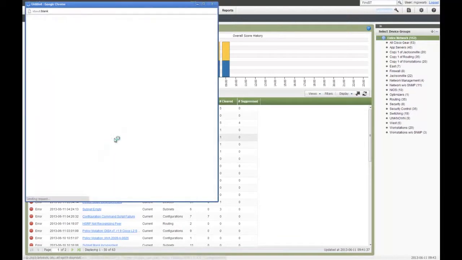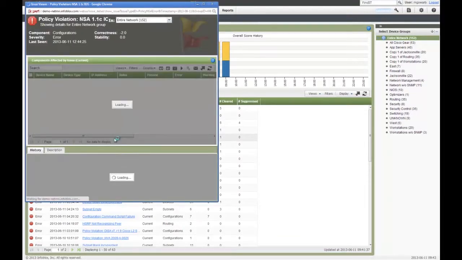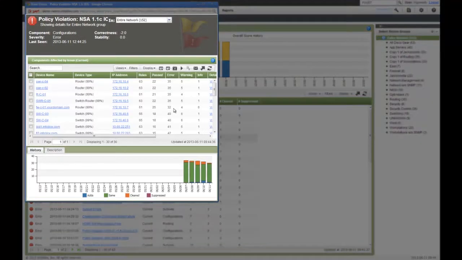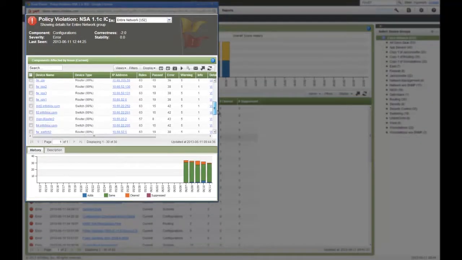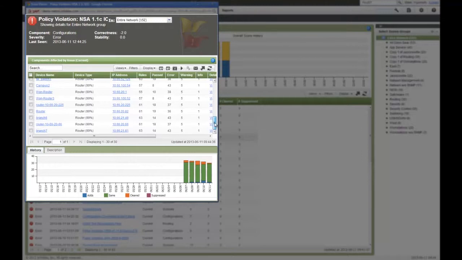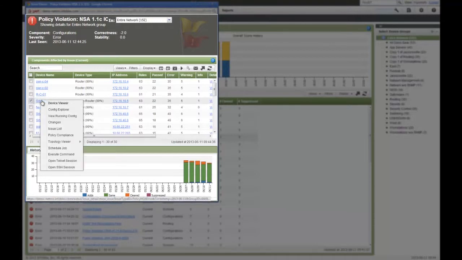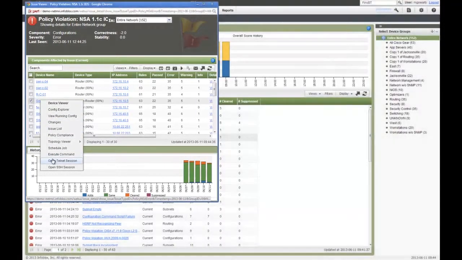But tracking the issue just isn't enough. A simple click will allow me to drill down and see which devices have violated that policy. I can very easily scroll down and see all the different devices that have failed the NSA 1.1c policy, for example, and I have the ability to drill down and make decisions whether I want to fix it, whether I want to remediate it, or whether I want to ignore it. And again, I can always do a right mouse click on any device and get much more detail on exactly what is going on with that individual device.